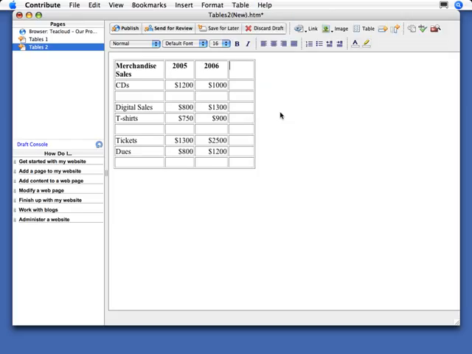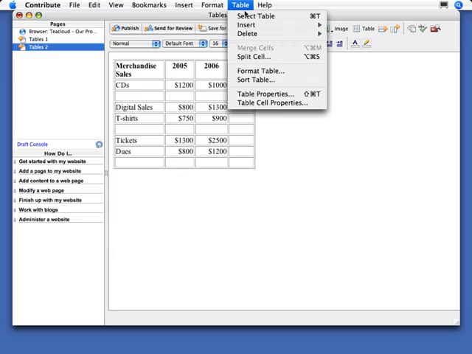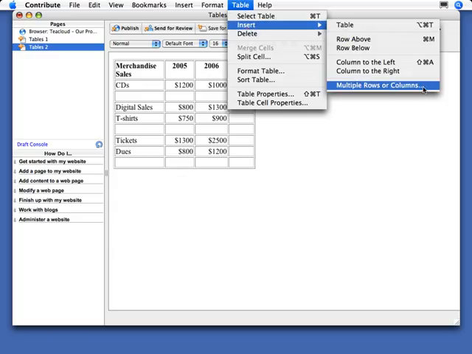Now, there will be times when you'll want to insert multiple new rows or multiple new columns. So instead of having to sit there and hit the new row or new column button over and over again, just put your cursor somewhere in the table, wherever you want the new row or column to appear, and go to the Table menu and choose Insert, Multiple Rows or Columns.